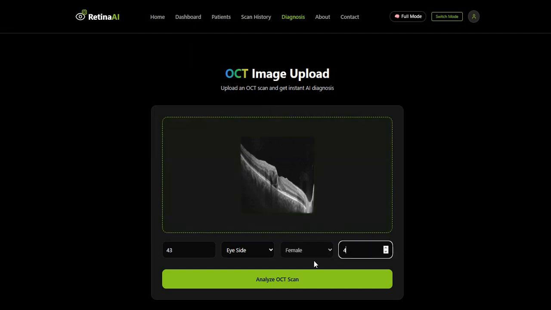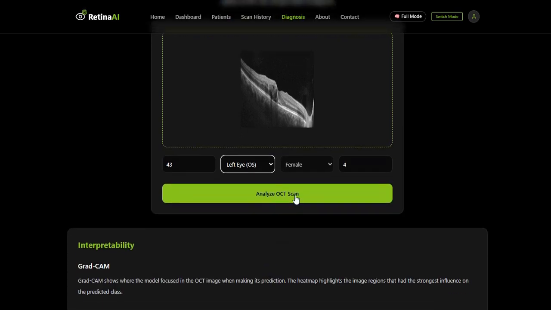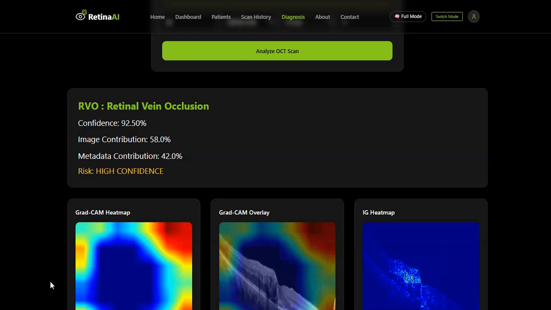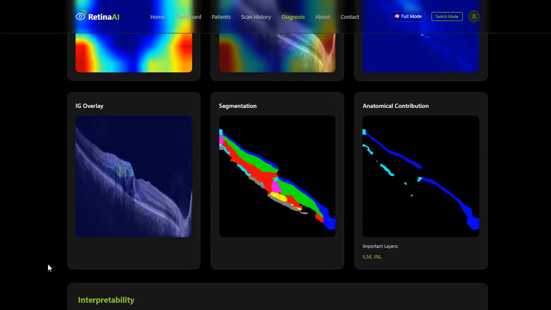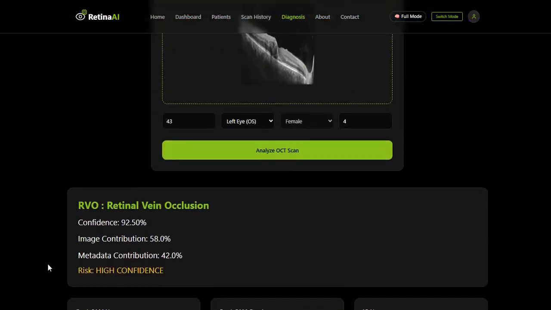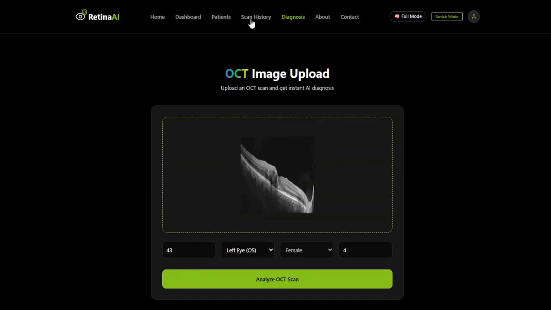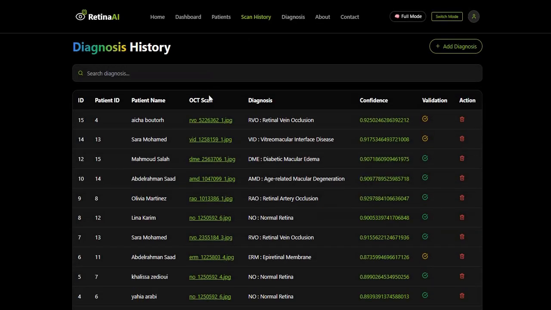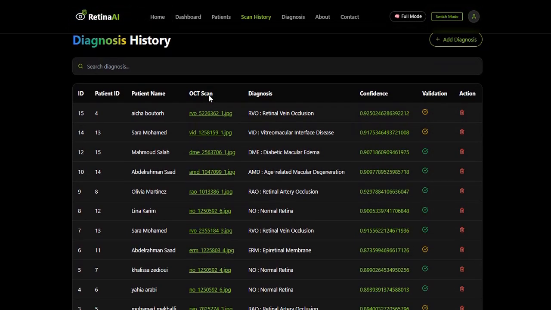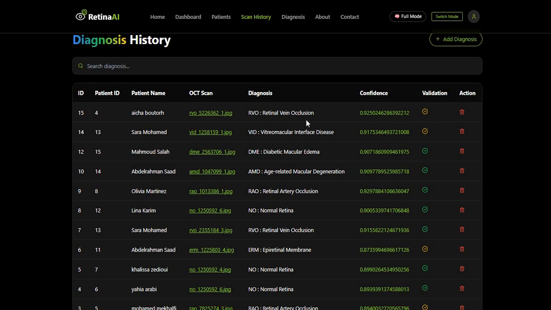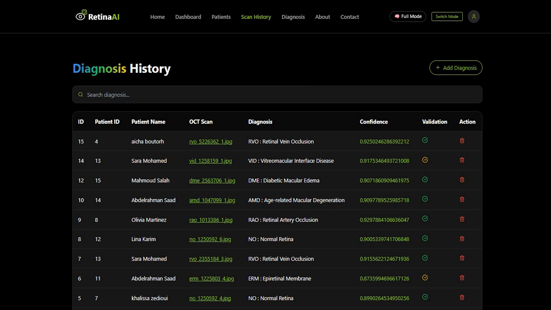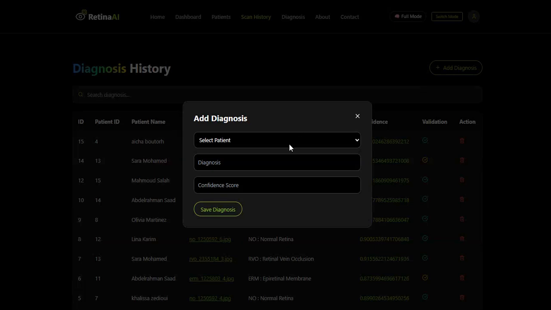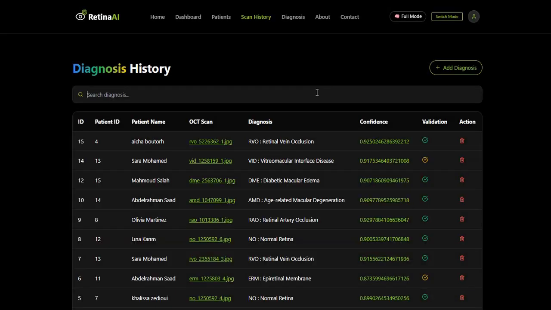Select the patient, fill the metadata, and analyze. And he gets all the diagnosis with the explainability tools. Same thing happens. This will be recorded inside the diagnosis history table. And the diagnosis will not be validated until a clinician validates it. He can also add a diagnosis and search.